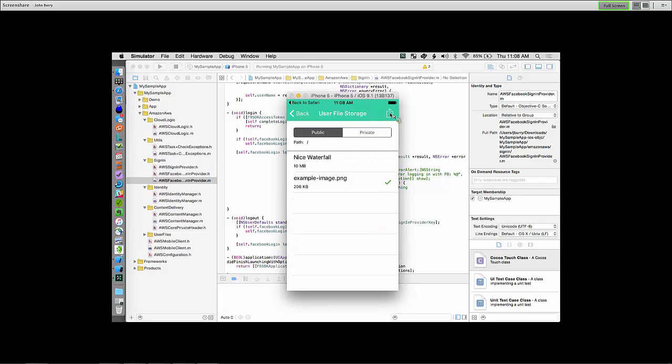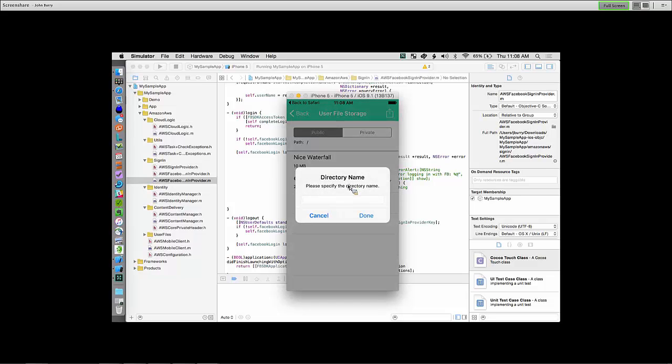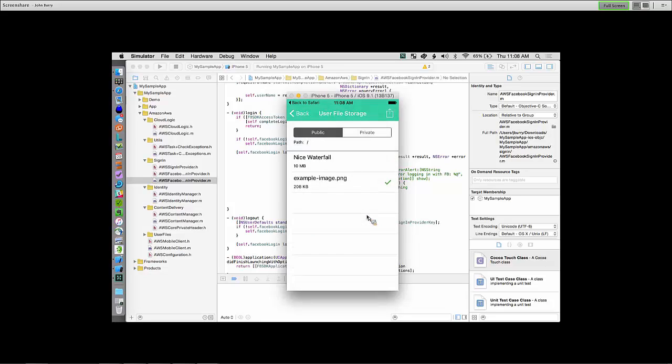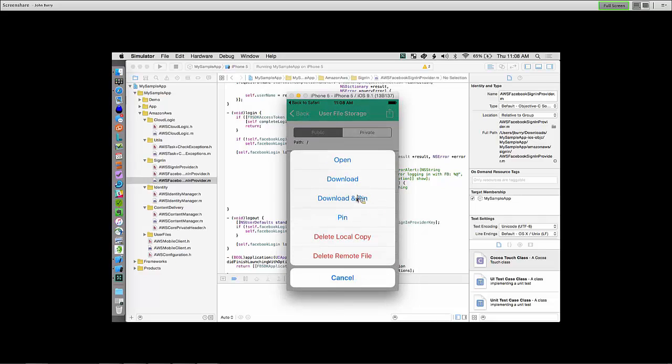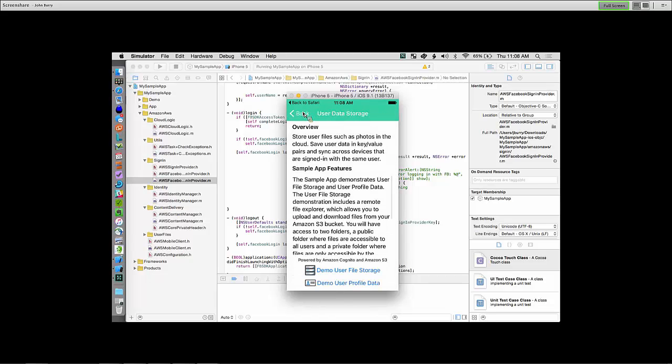Again, the code to do this is there for you, so you can copy and paste it into your applications or just build off of this. Very simple. So the other options, I can create folders, and how that's done, and so forth. I can delete the local copy, delete the remote file, and so forth. So you get the idea with that.